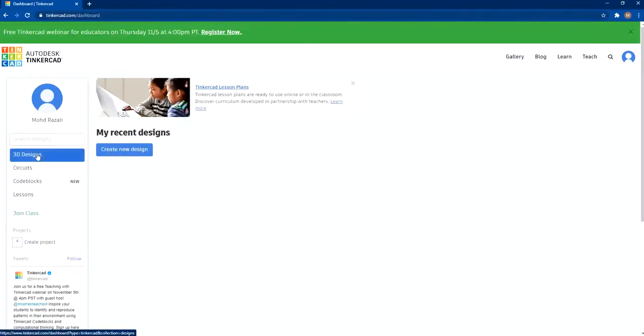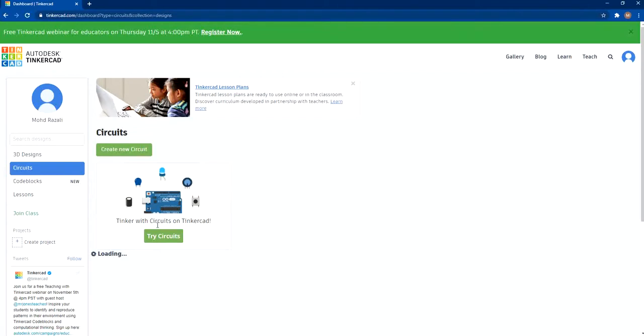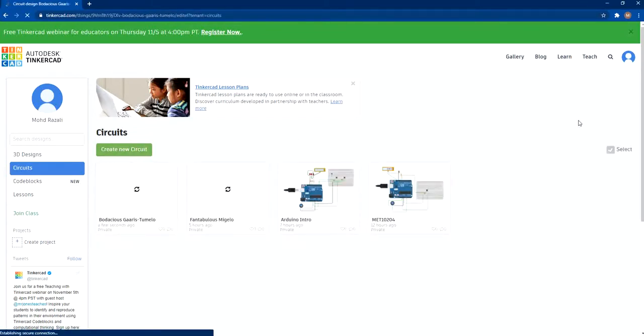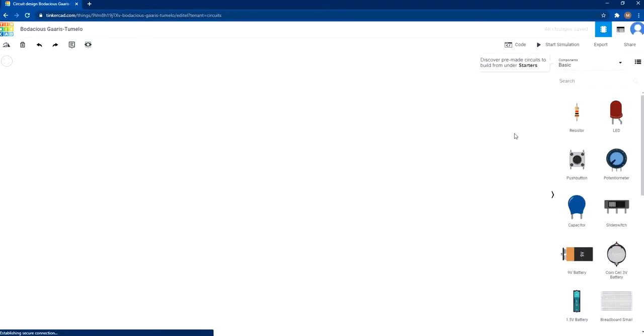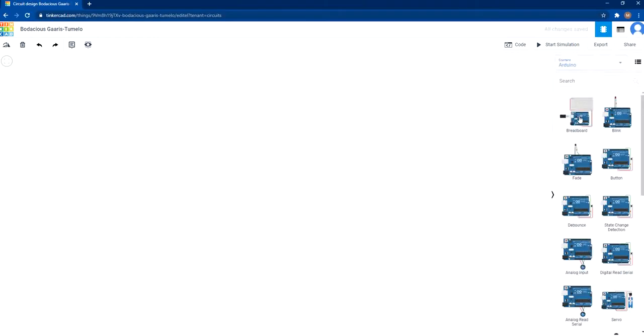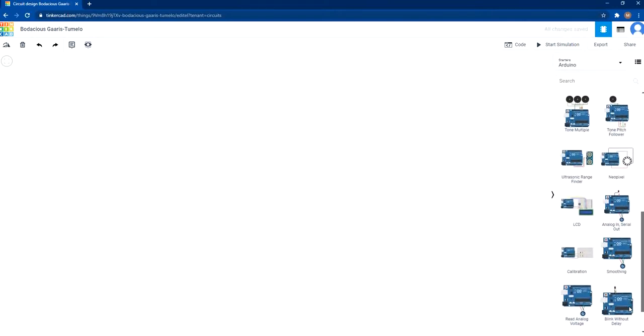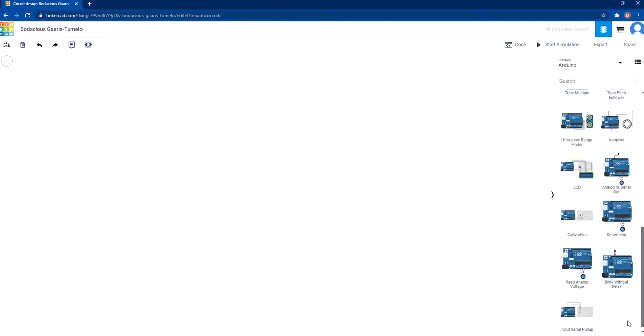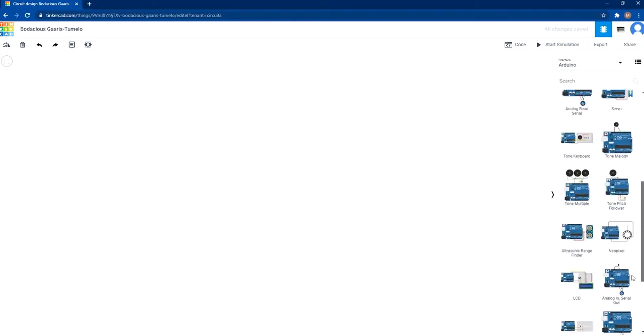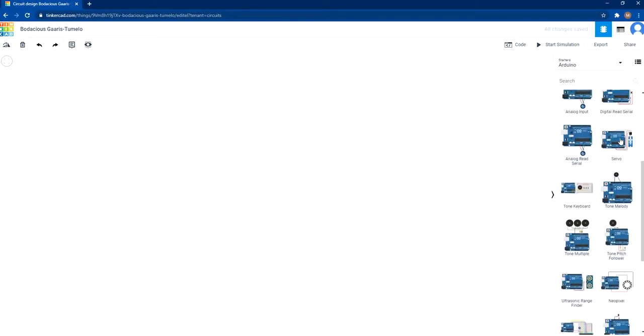So now let's get started developing this particular application. We will use Tinkercad. The same thing: circuit, and then create a new circuit. For this particular case, to make things easy, we will use the Arduino that is already connected to the servo. There is one example of the Arduino already connected to the servo. So we take this.